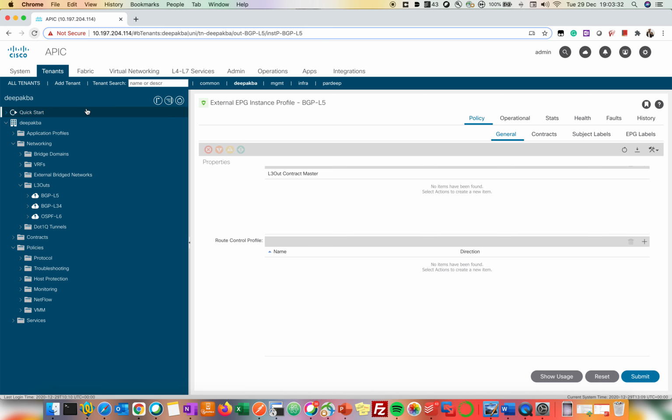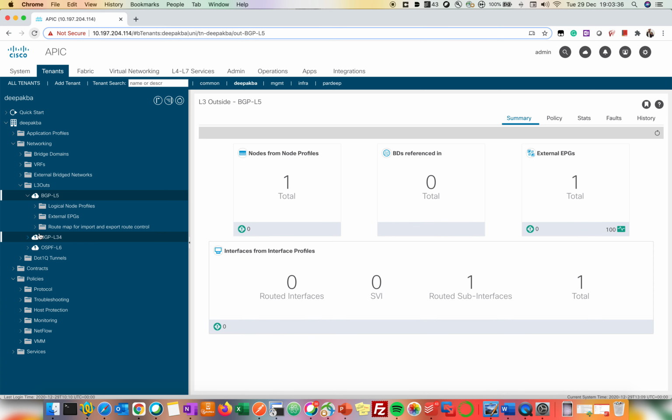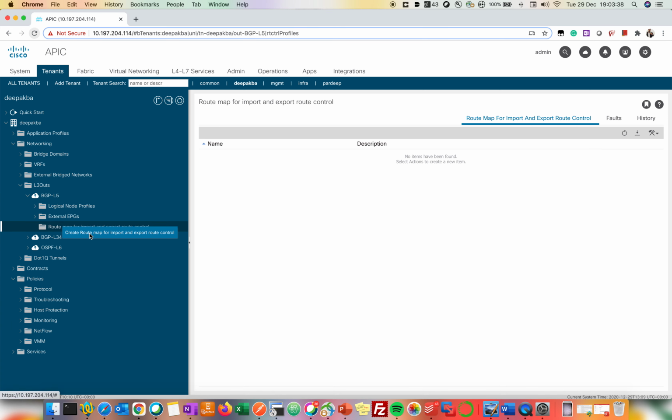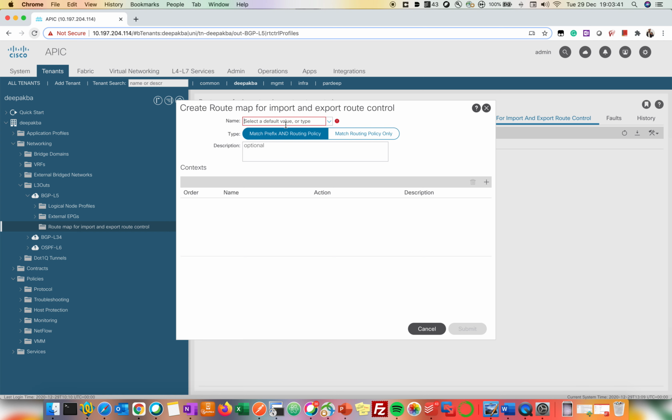I'm going to my tenant and BGP L5. Here I'm going to create a route map. Let's suppose I'm giving it the name export prefix, or export metric from leaf 5. Now there are two types: match prefix and routing policy, and match routing policy.